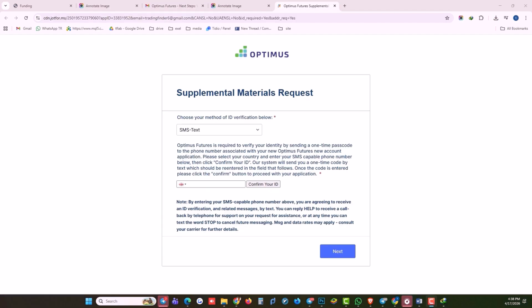In this section, you need to select your identity verification method via SMS or via email. You can choose whichever option you prefer. For verification, a one-time code will be sent to the contact number you provided in your new account application. You must select your country code, enter the number, and click on the Confirm Your ID option.